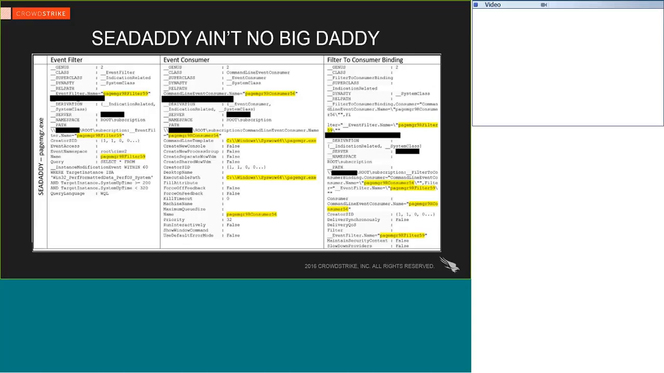Basically, you need the filter to consumer binding. In this instance, it says, execute this binary at this time. That's all it does.